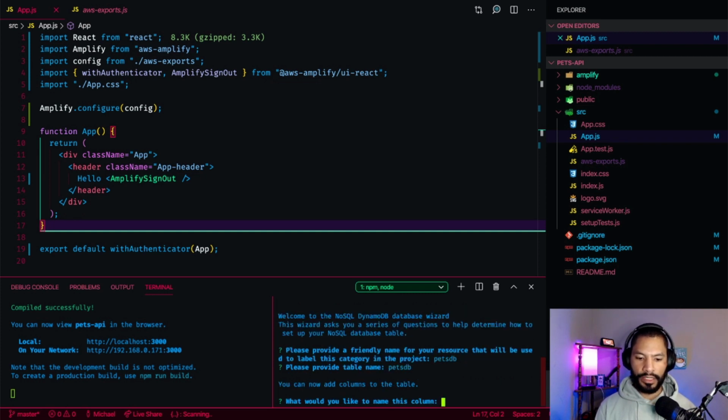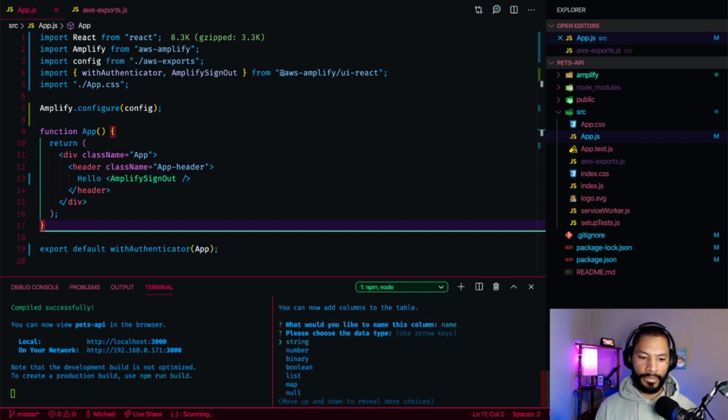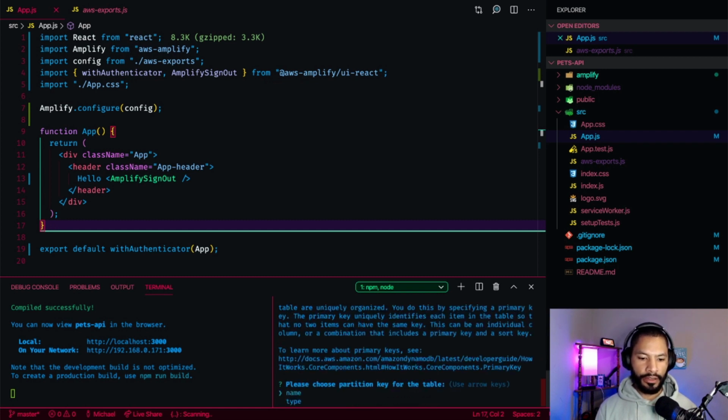And then for the first column, we want to say that every item inside of our table is going to have a name. This name is going to be set equal to a string, noting the various types that we can select along the way. And then for the next column, we'll say yes. In addition to every pet having a name, every pet will also have a type of pet. This will also be a string, and we aren't going to add any more columns in here, though feel free to do so if you'd like.